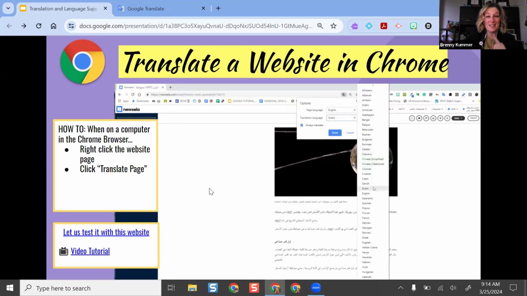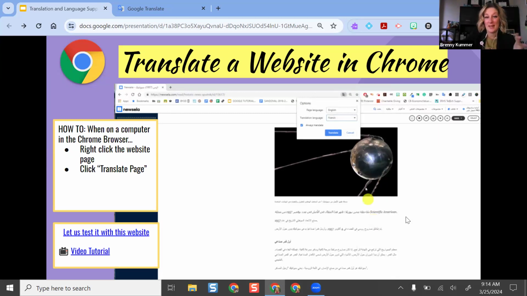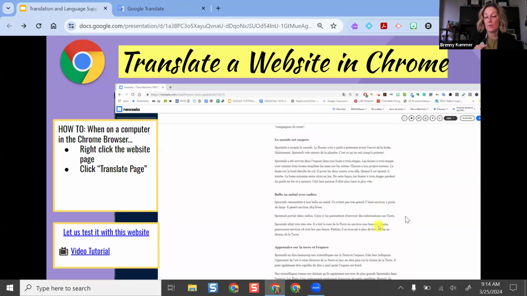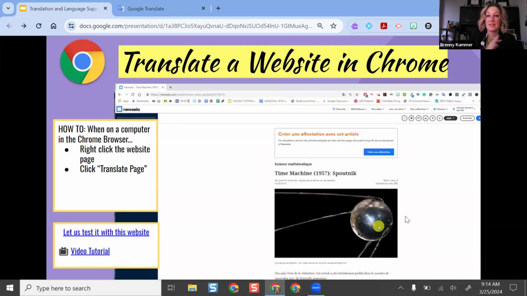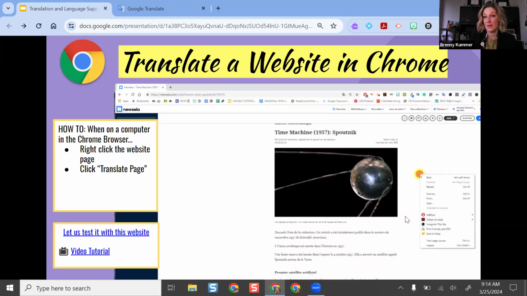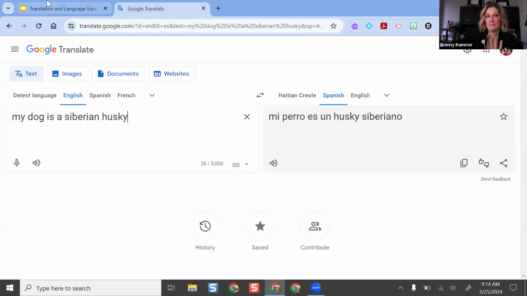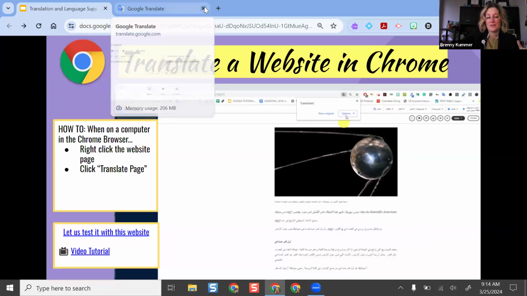But if I just right click on my website on any space, like what I'm showing here on the screen, I can have it detect the language, or I can select English as the language the original website's in. And then I can have it translate the entire website into a different language. So it's almost like what I just showed you on this Google Translate tab, but I don't have to open a different tab to do it.